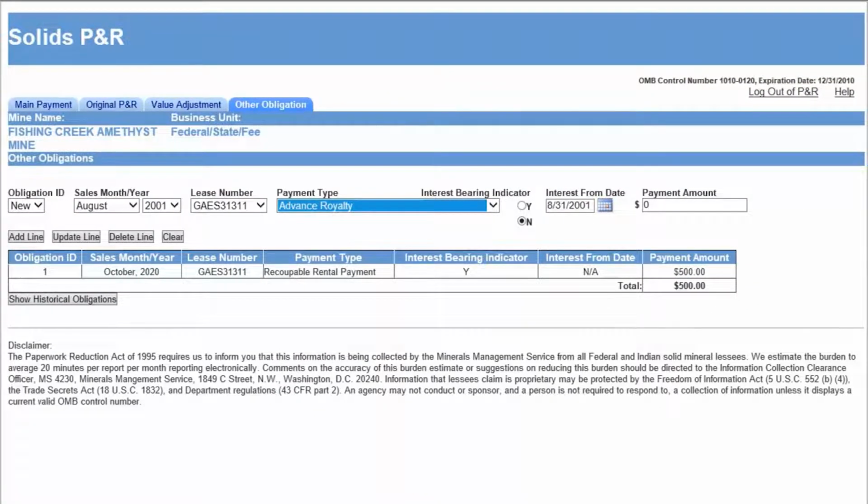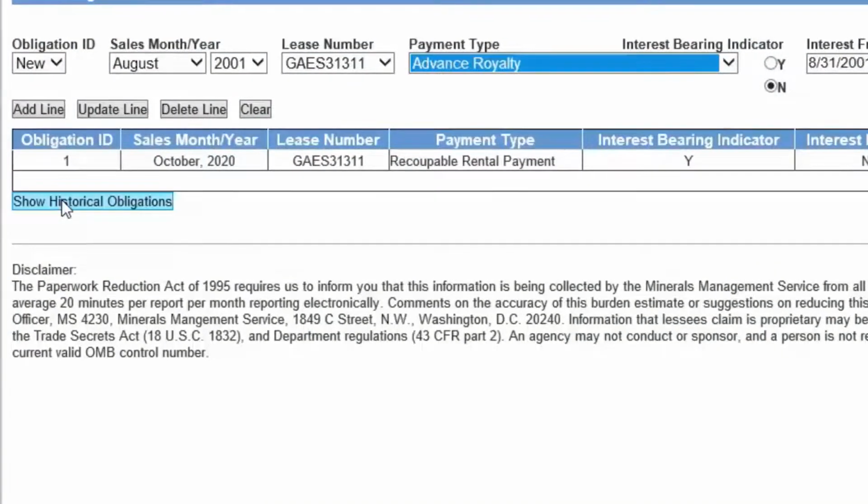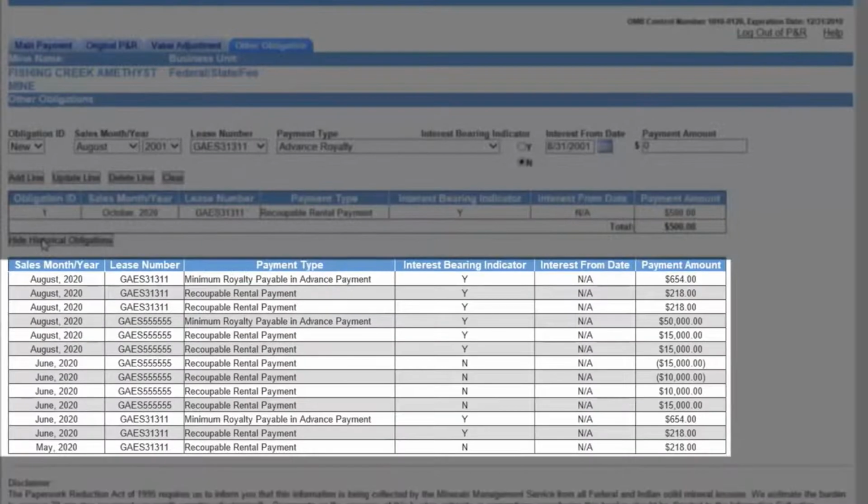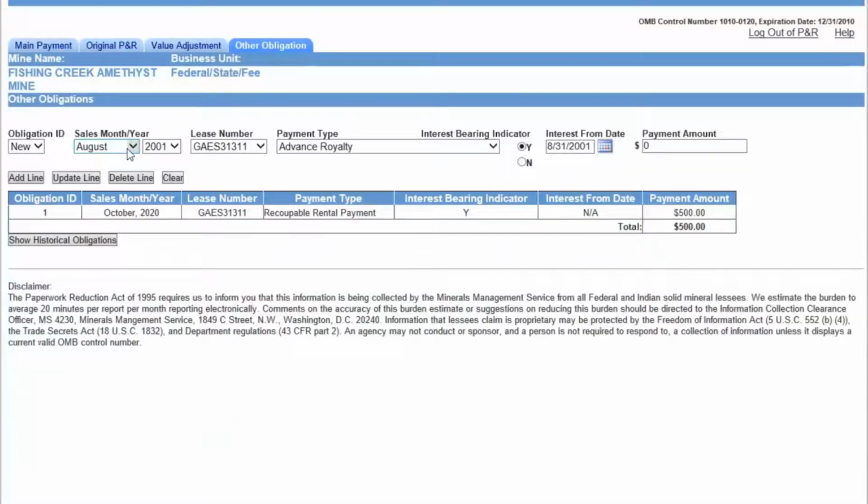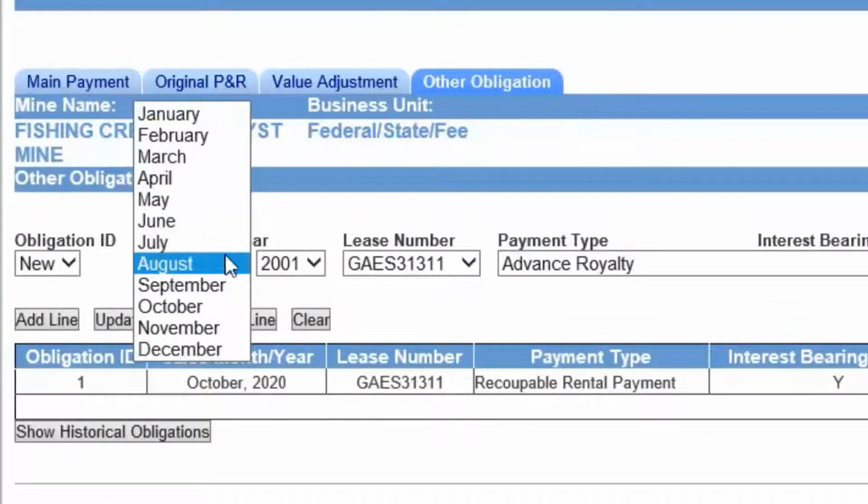Clicking on the Show Historical Obligations button, located at the bottom under the table, will show you all the lease level obligations that have been reported or recouped on the P&R system for this mine or permit and standalone lease. Table with the following column headers: sales month and year, lease number, payment type, interest-bearing indicator, interest from date, and payment amount.